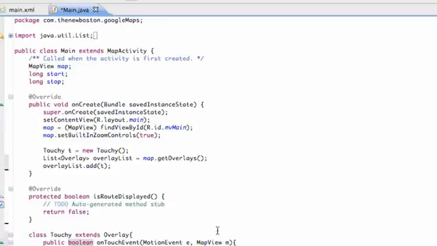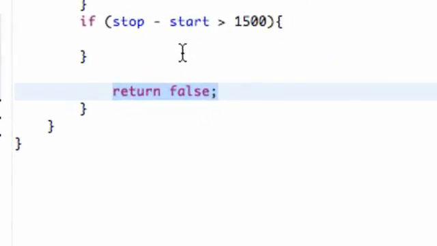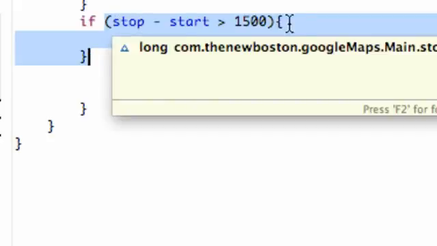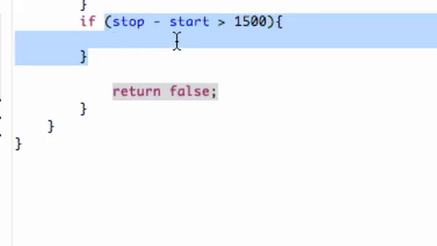What's up, guys? Welcome to your 134th Android tutorial for the New Boston, where we're going to learn about alert dialog. A little bit more in depth, not much more, but a little bit. And that's where we're going to create a dialog that pops up on the screen if they hold down their finger for longer than a second and a half.